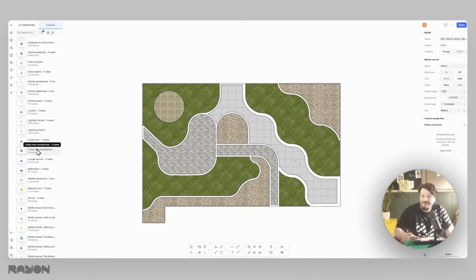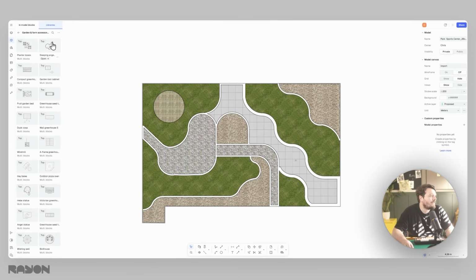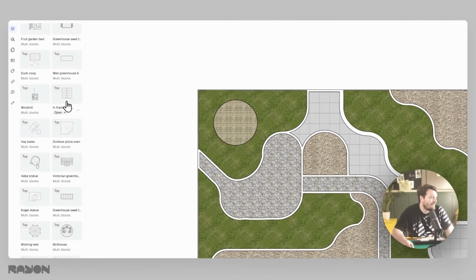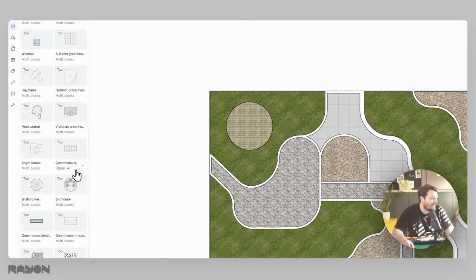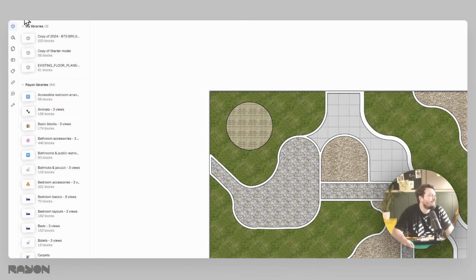And if it doesn't, Rayon has an incredible tool, which is their AI block creator. So you can generate a block from an image. I'll show you that in a second. So with this landscape, obviously we're interested in things like planting or external features. So we can go into here and look at things like garden and farm accessories. So, we have things like pizza ovens, birdhouses, statues, sort of small elements within a garden.